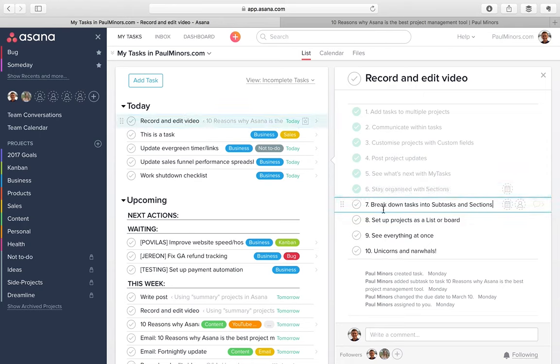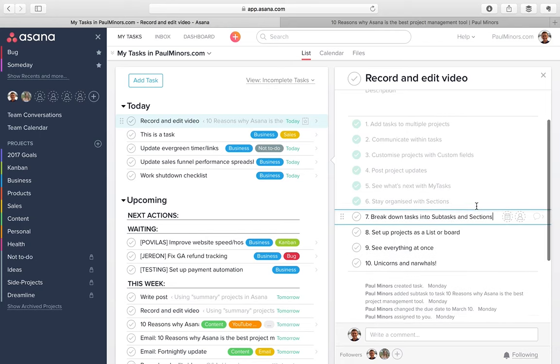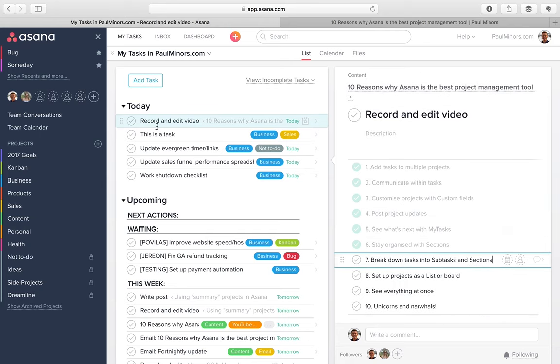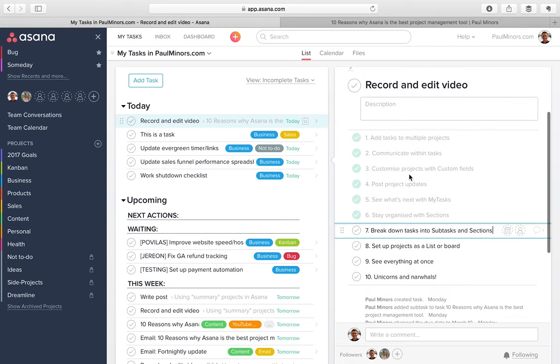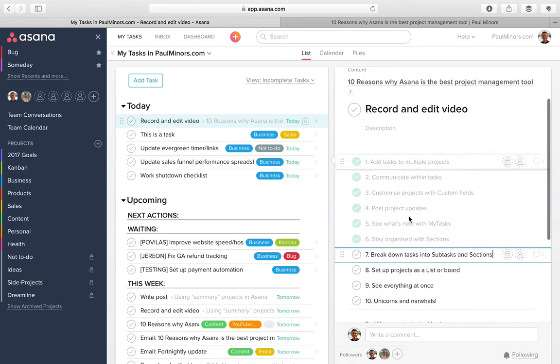And then expanding on that, you can break tasks into subtasks and sections. So you can see I'm inside this task right now, record and edit video. This is what I'm doing right now. And I've got a bunch of subtasks. These are the points that I want to talk about. And so using subtasks is a really great way to break down the work.